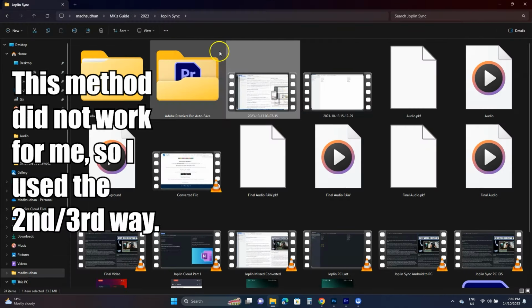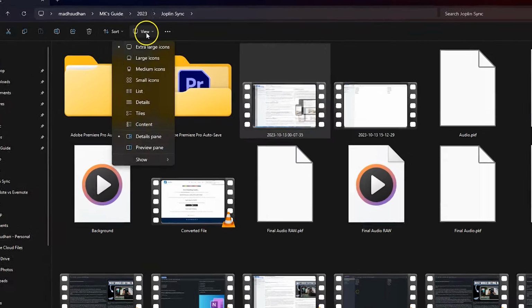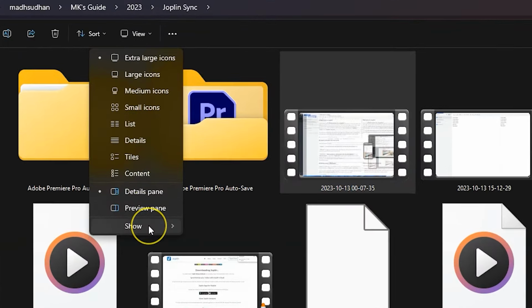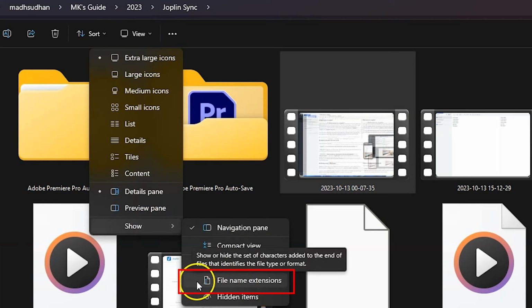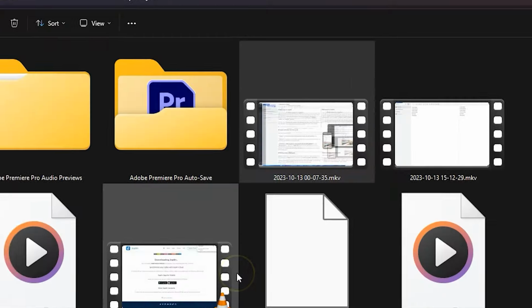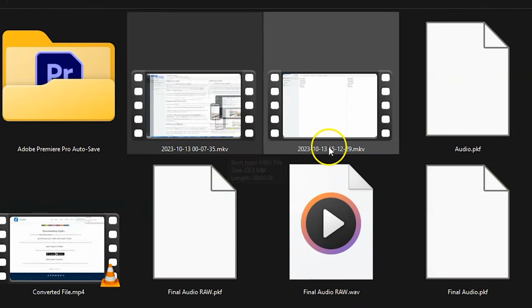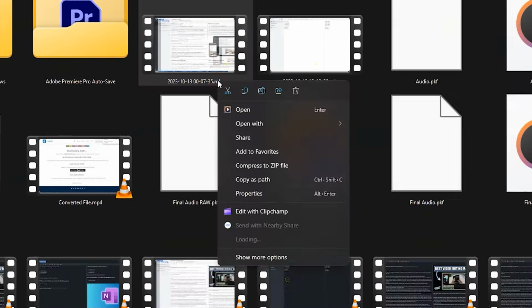Go to the folder where the file is saved and click the View tab on the top. Hover over Show and check this File Name Extensions option. You'll see MKV in the end. Right click on the file and click Rename.